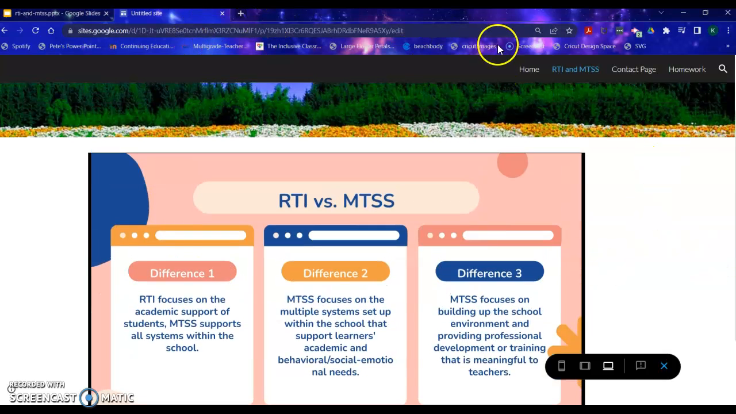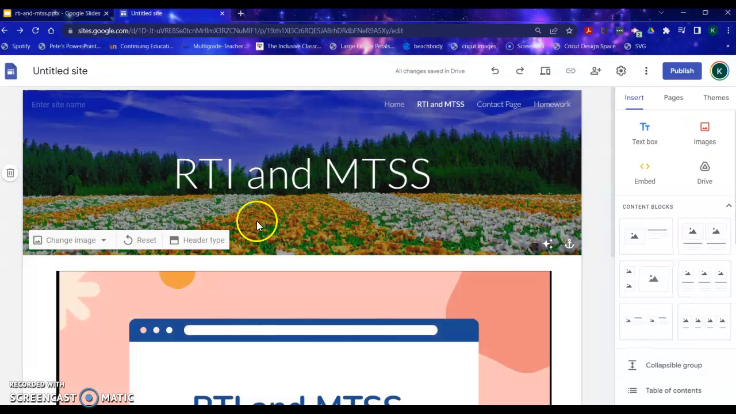Then you can exit the preview, hitting the back button, or right down here, it says Exit Preview. And it brings you back to your page so you may continue working on your Google site.